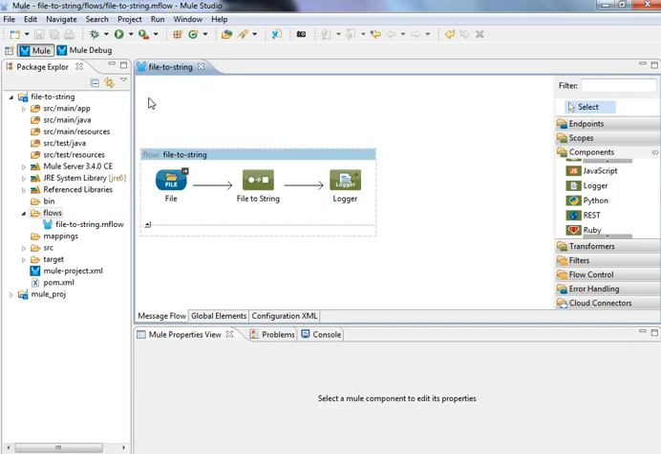So now we have finished the flow for this file to string example. The first one is the file endpoint, which reads the file from a source directory. Then we have the file to string transformer, which transforms the file object into a string. Then we'll display the file content in the console. For that we have used the logger.